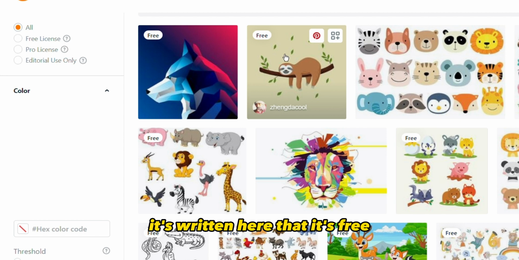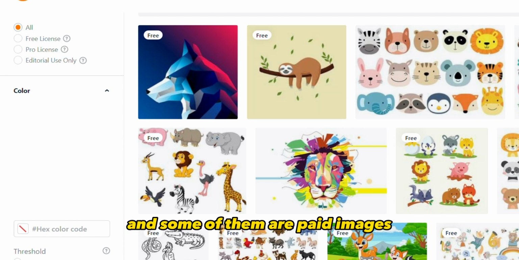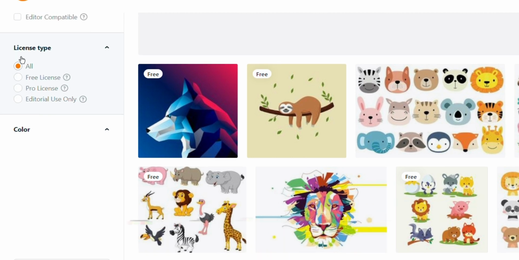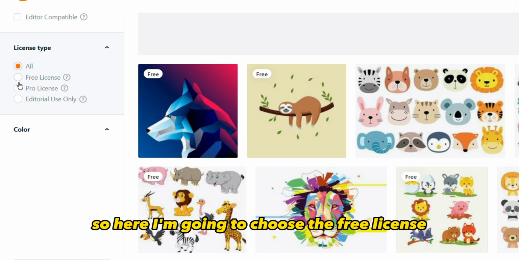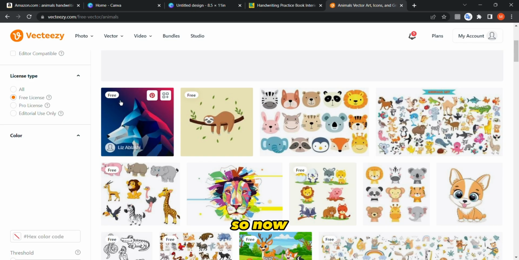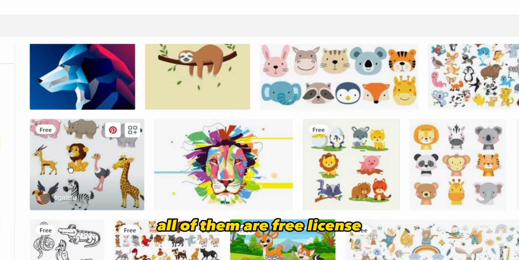It's written here that it's free and some of them are paid images. So I'm going to go here to the filters and filter them by the license type. Here I'm going to choose the free license. So now all of them are free license.